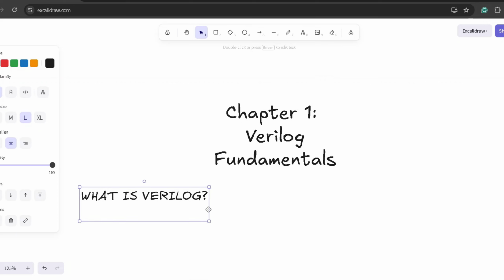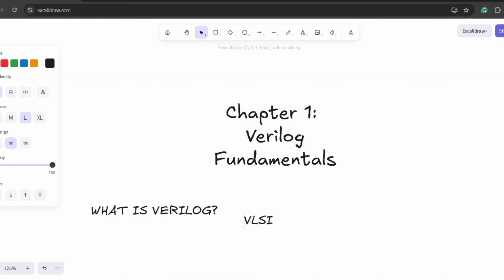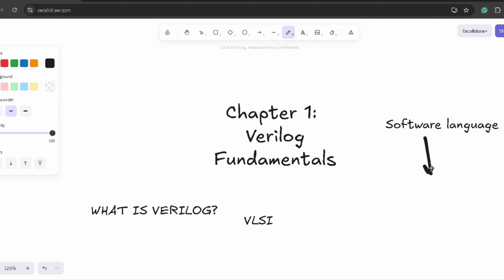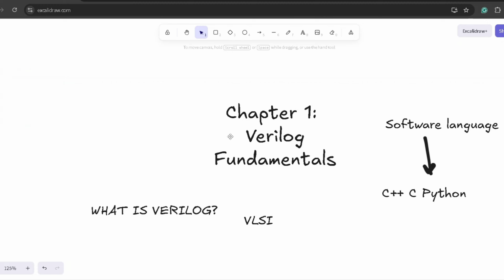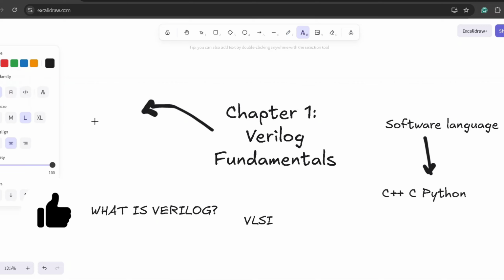So if you started this journey of Verilog, that means you want to go in the domain of VLSI. Am I correct? Then the first thing you need to clear in your mind is that Verilog is not a software language. When I refer to software language, I am referring to C++, it may be C, it may be Python, and so on. There are many. So, what is Verilog then? It is a hardware descriptive language.